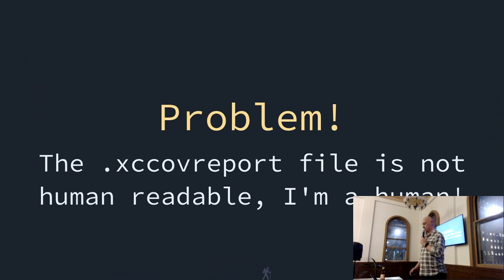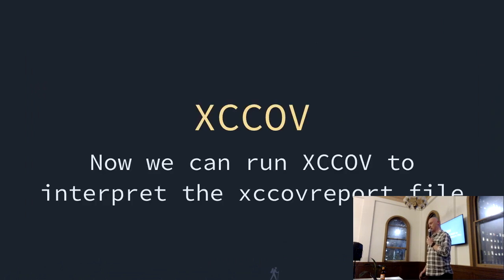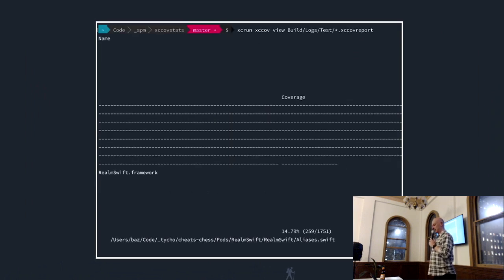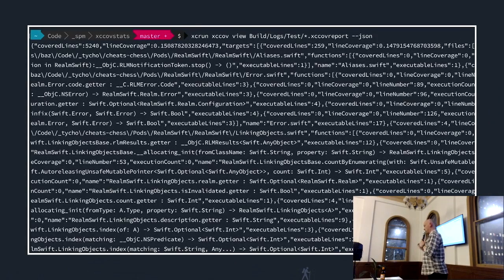Yeah, not very readable, which is why Apple produced xccov. So that interprets the xccov report file. Bit of a mouthful. And like I said earlier, it gives you two views, which are both readable views. So the text view will output text for you. And essentially, it's just the same stuff that you get through the Xcode report. Then there's a JSON view. But we can work with JSON, so we can script on top of that.